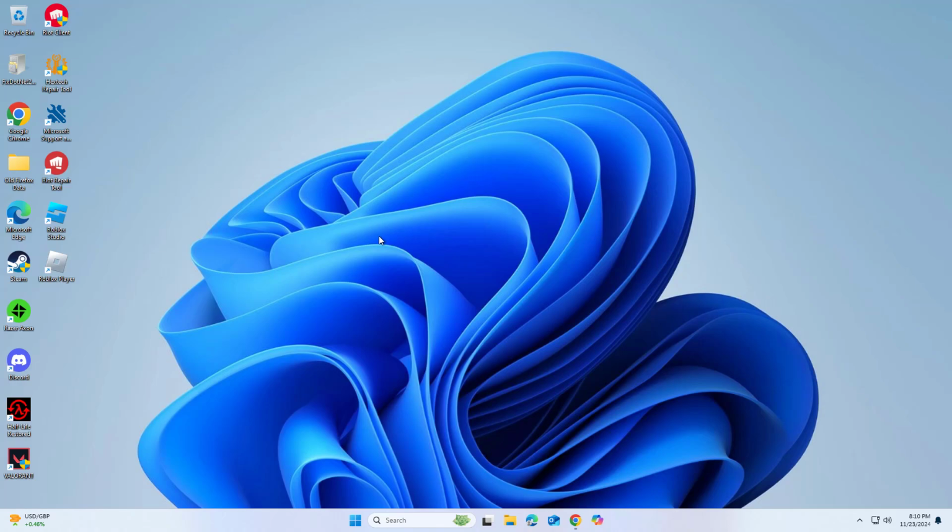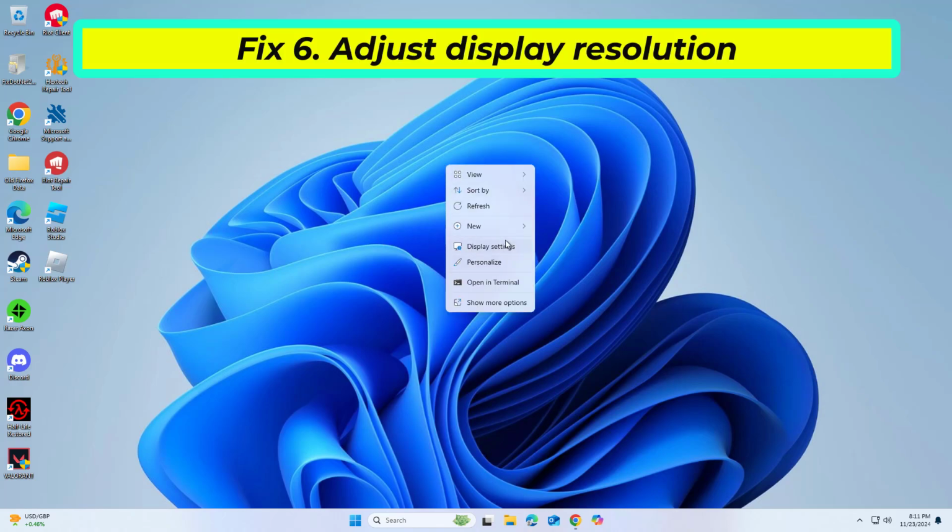Incorrect display settings can sometimes interfere with the taskbar's visibility.